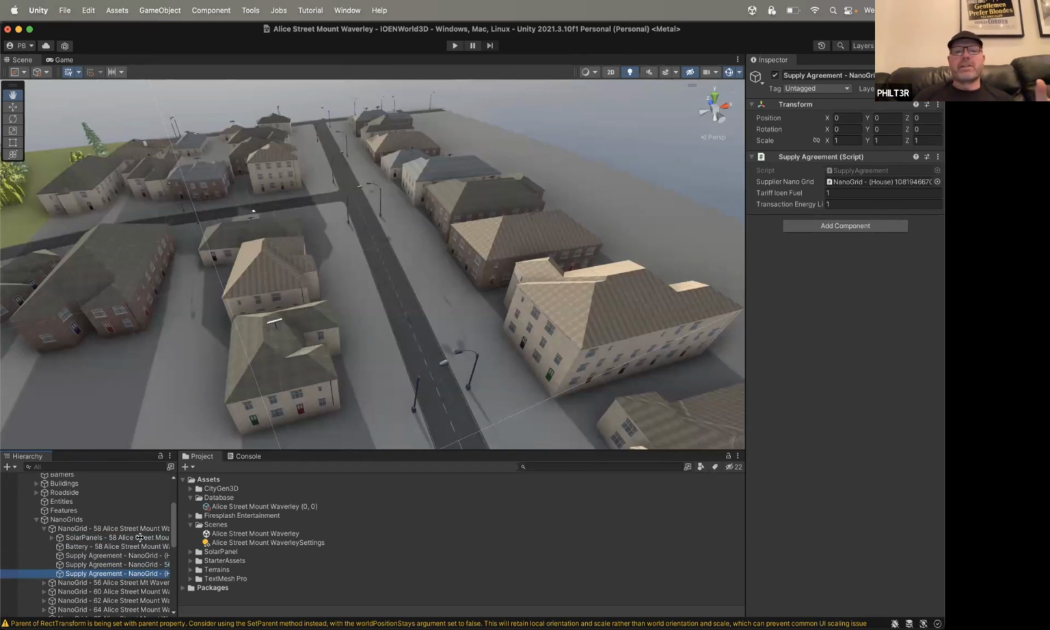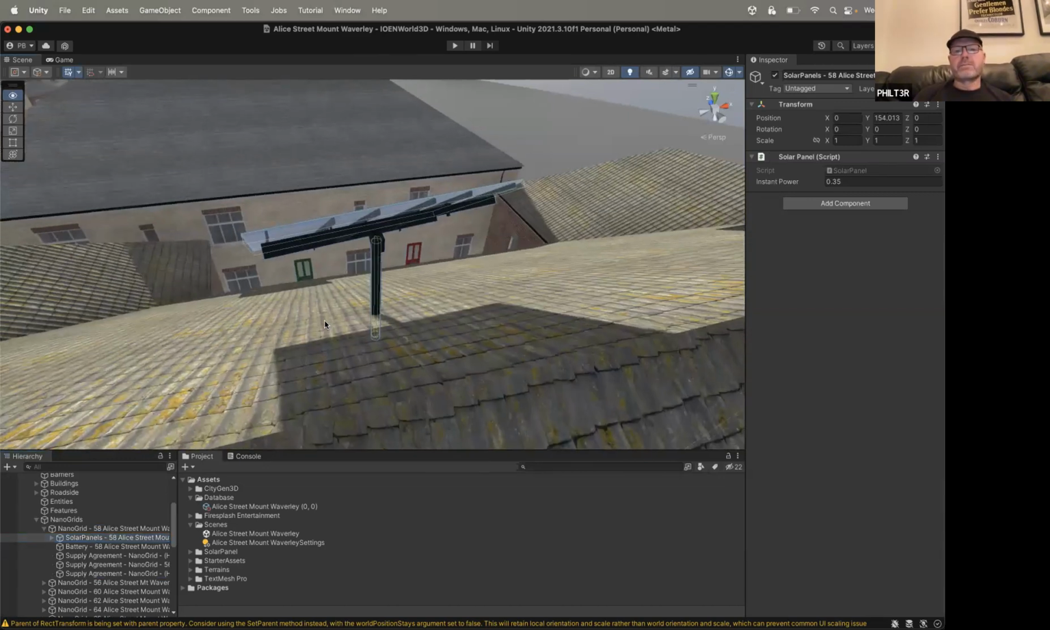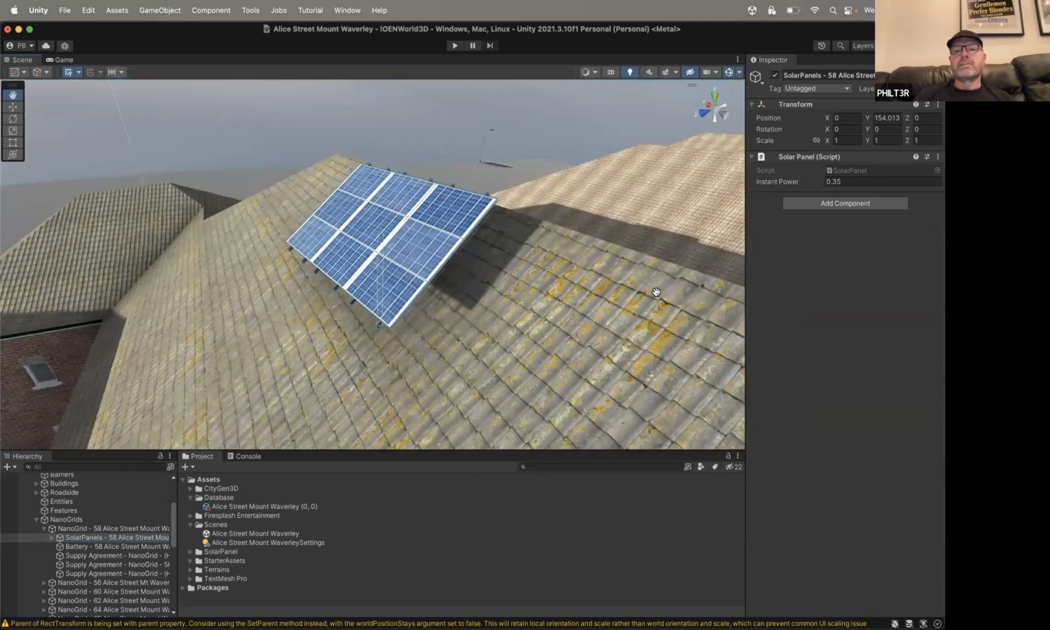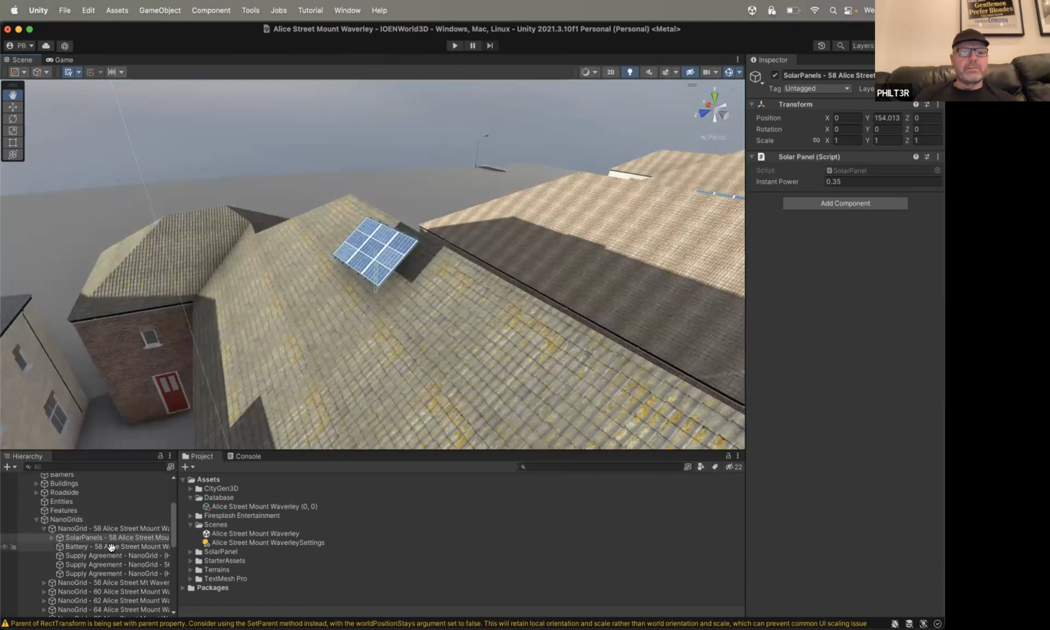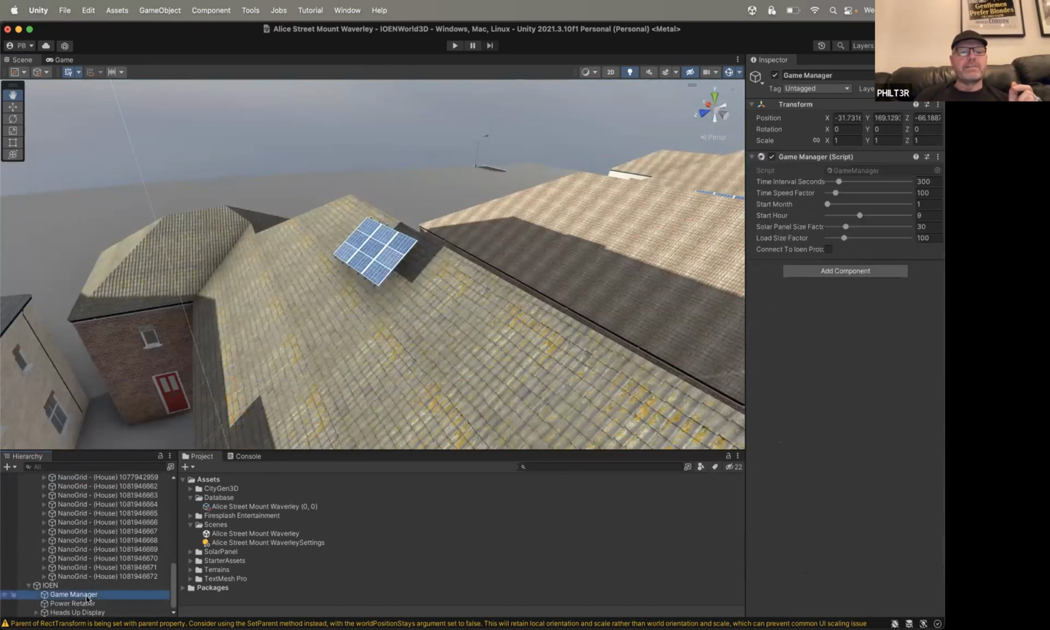So that was all just generated, and you can see the actual solar panels I dropped into the scene, and a battery that's actually inside the house. So you can see that's there as well. Now, if we just jump down to the game manager, you can say, right, so the interval is 300 seconds or 5 minutes. That's where it's going to test how much power it needs and try to buy off its neighbors.